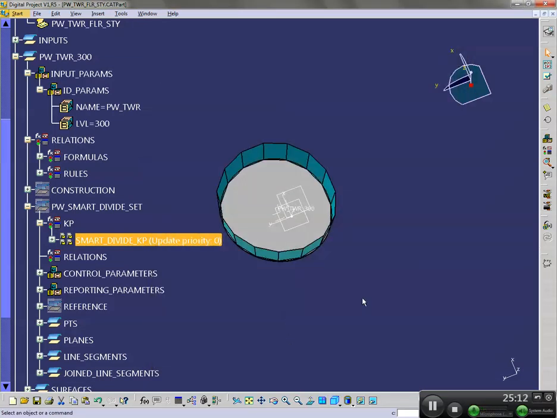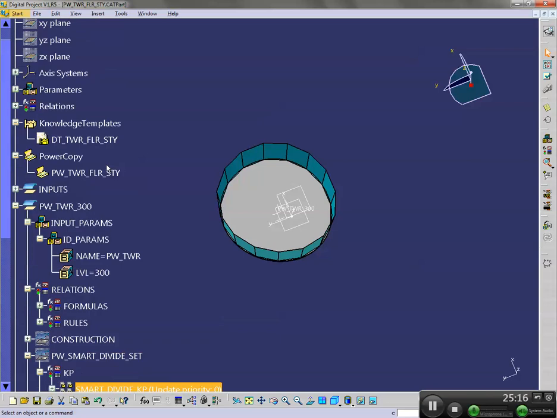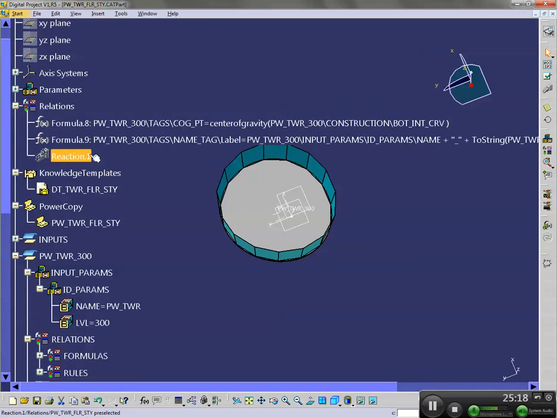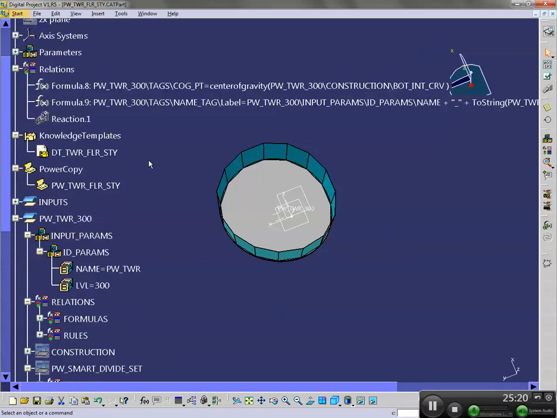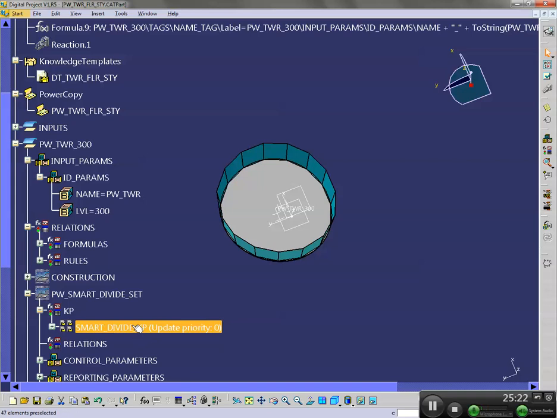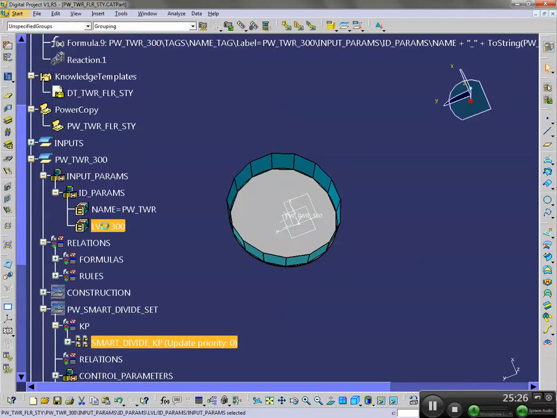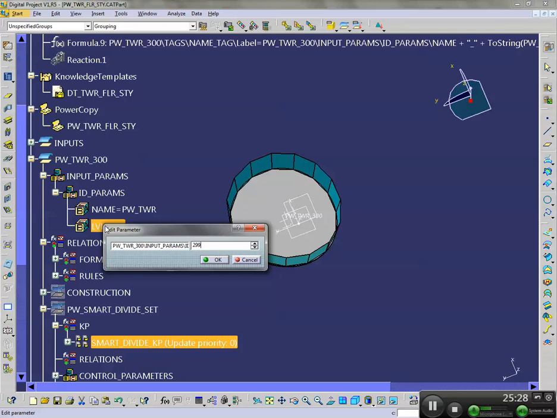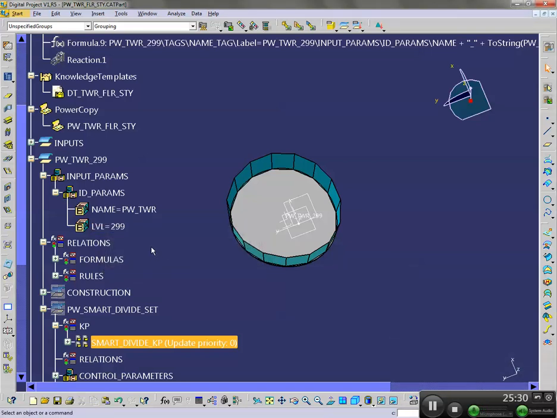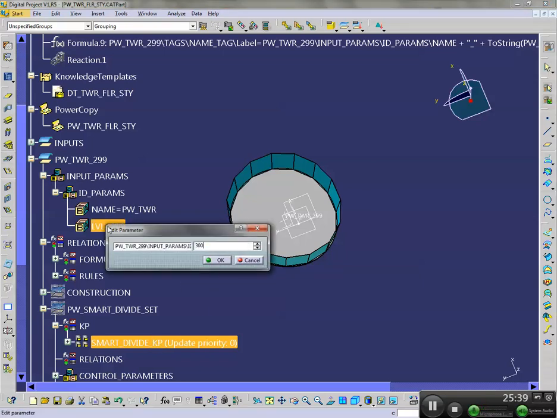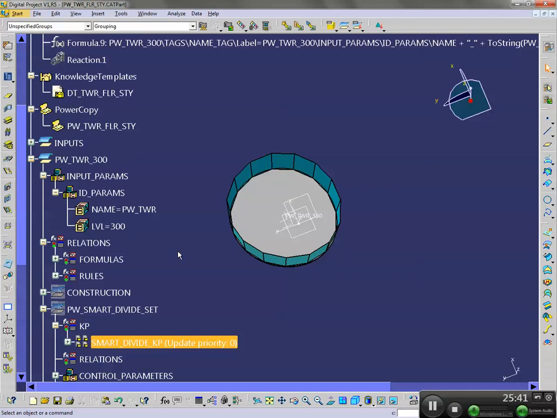And now if I change level, if I change this level parameter, this reaction.1 that's been created should trigger this knowledge pattern or give me an error that it can't be updated. So let's change it to 299. And it happened really, really fast, but the action went, it updated this. There was nothing to update. And that's that.